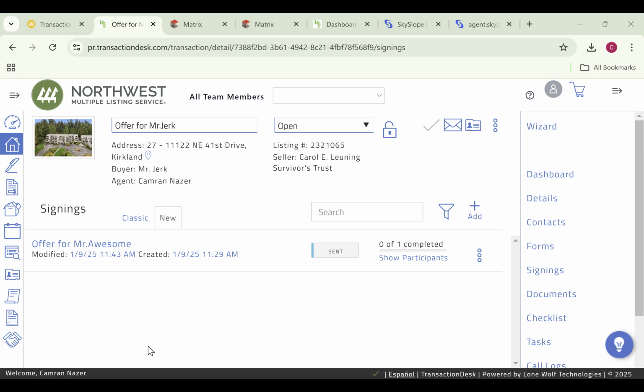There it is. So it says your signature is requested. Hello, Mr. Jerk. And yes, on the signing, please make sure to write the right name because it does show up. So don't put it for offer for Mr. Jerk in case you don't like your client. And then click on start signing.